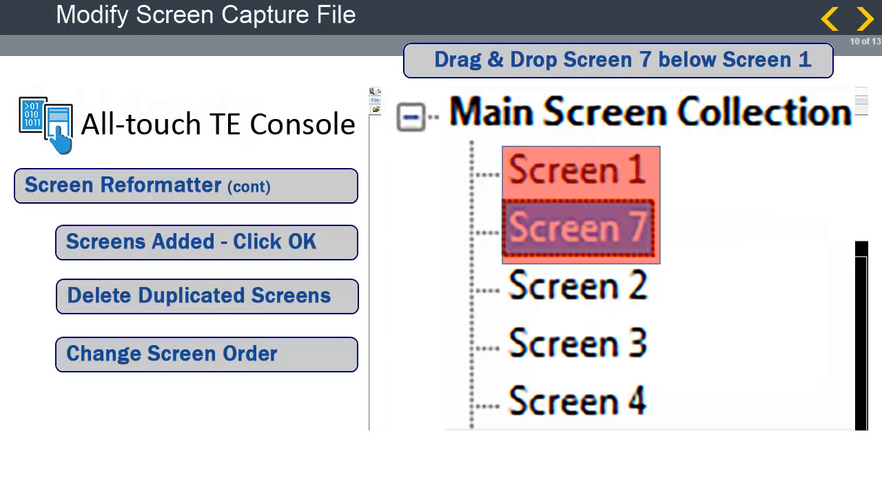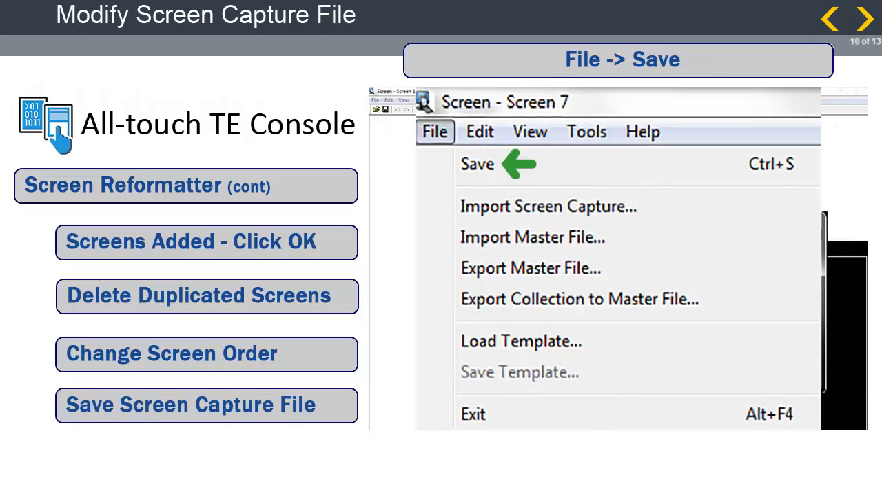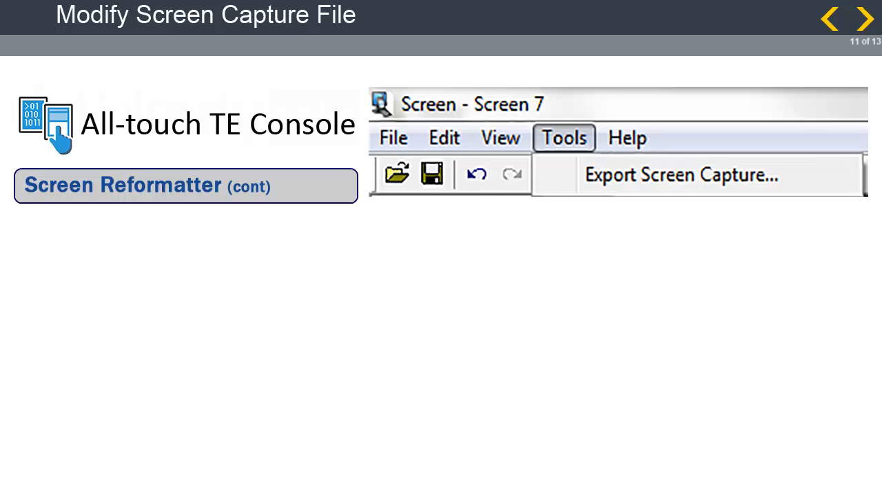This can be continued until the screens are in the order you want to work on them with the All-Touch TE console. When you're all finished, go to the File menu and click on Save. This will save the file on the reformatter. Now the file is ready for export.